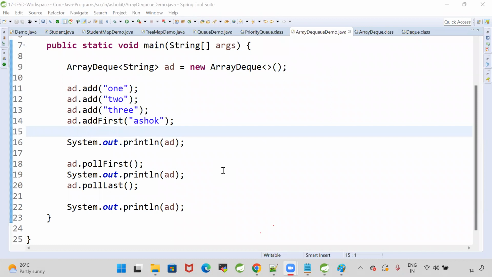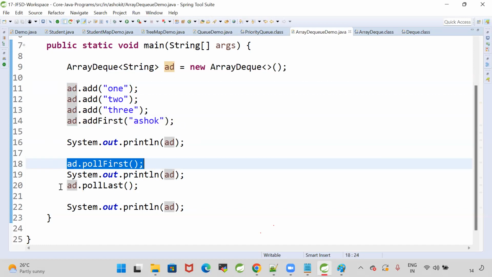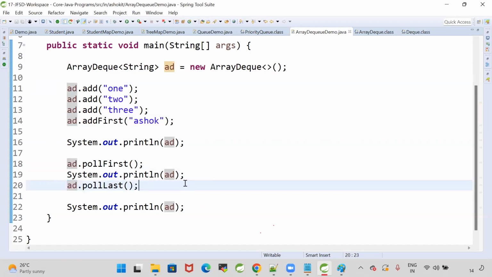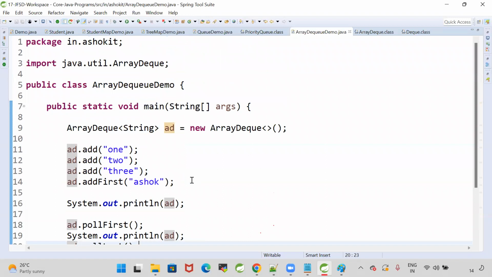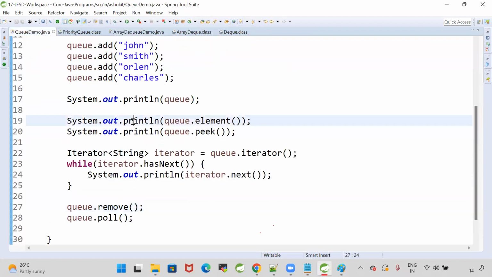When we go for a normal queue, elements will be added only at the end. Only insertion at the end, removal will happen at the beginning. But when you go for ArrayDeque, you are able to add the data at the first, you are able to remove the data from the first, and we are able to remove the data from the last. Okay, guys, so like this, we have the advantage of going for the ArrayDeque concept.